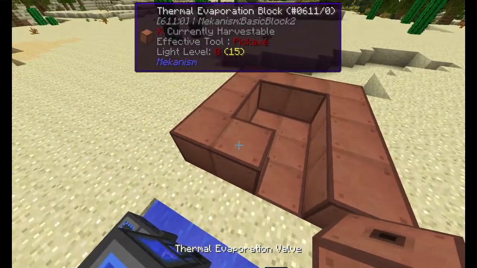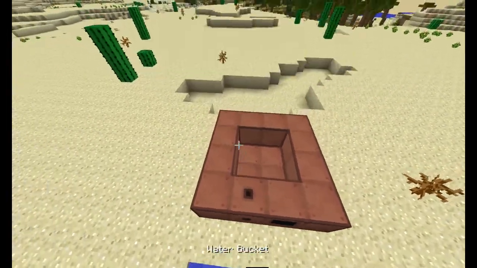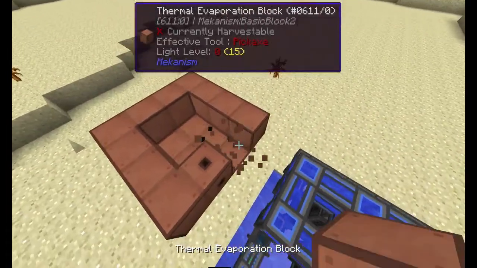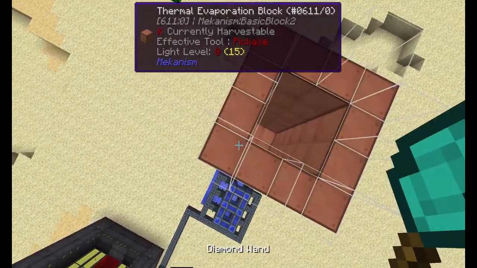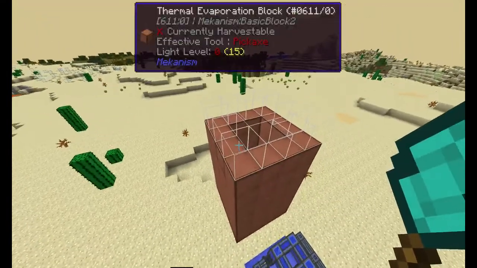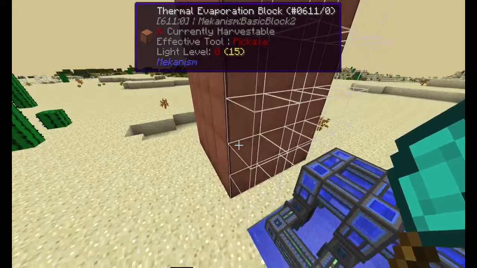Okay, so you guys are going to put your valve right there, your controller right there, and no, not the controller and not the pipe. So you then use your builder's wand. It can be iron or diamond, diamond preferred, to build up. You guys are going to want to build up probably about 1, 2, 3, 4, 5, 6, 7.